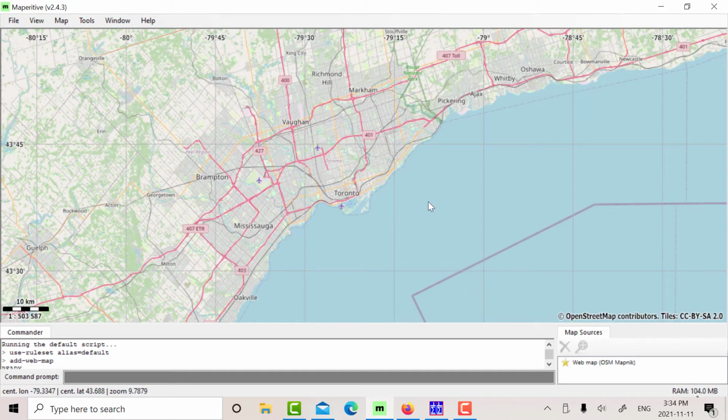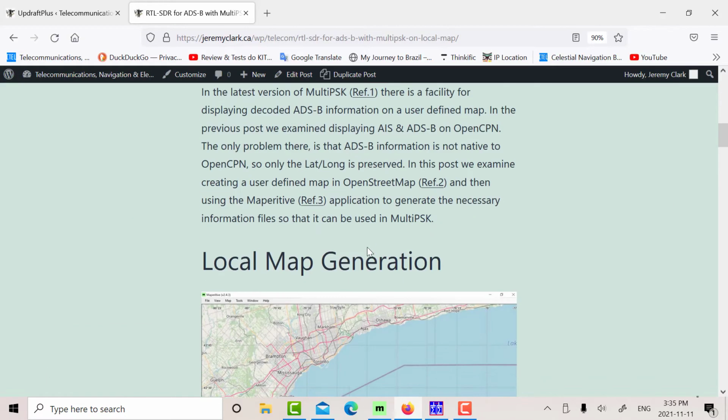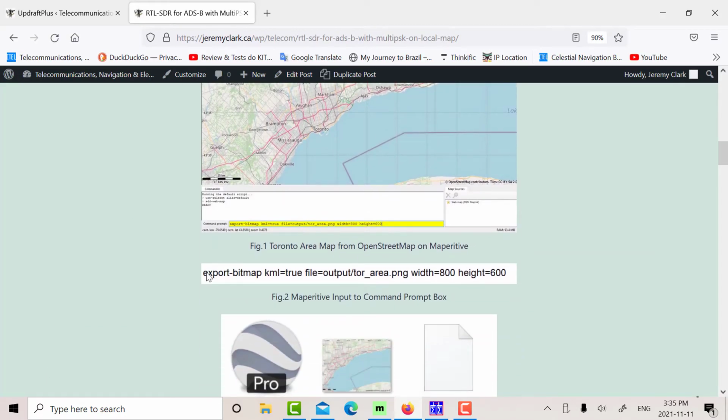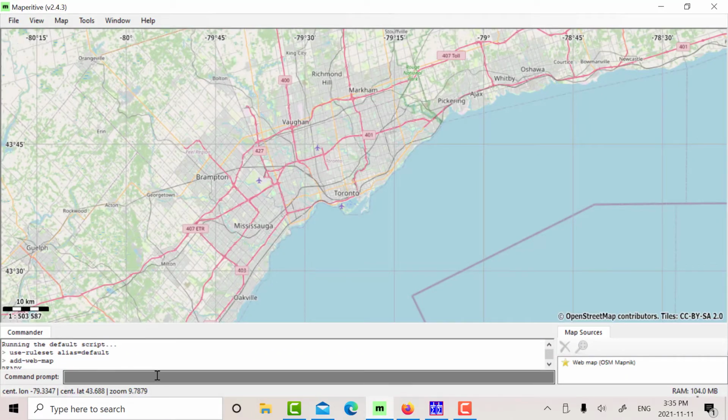And when that's ready, what we do is we enter a command in here. It's in the MultiPSK help menu, which is very good. You can always look it up in there if you forget it. So in the blog post, I've got the command. So you're going to say export bitmap, KML equals true, and then define what you're going to call your file. I called mine Toronto Area, and it's a PNG file, and the optimum height for MultiPSK is 800 by 600. So clip that and put it into the command window here, and then you execute that.